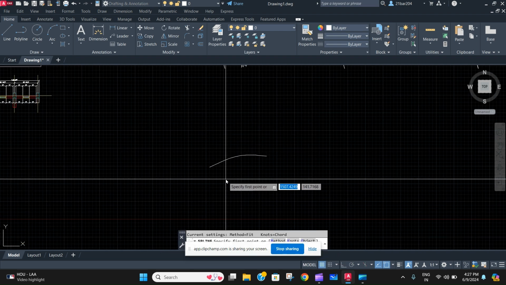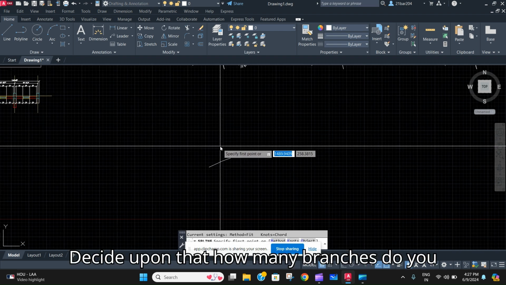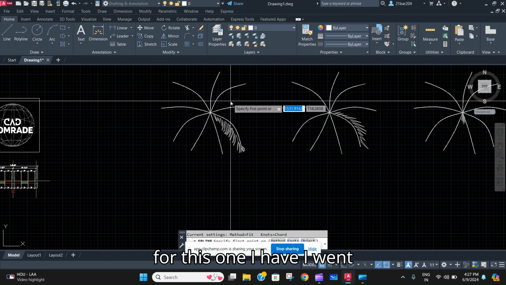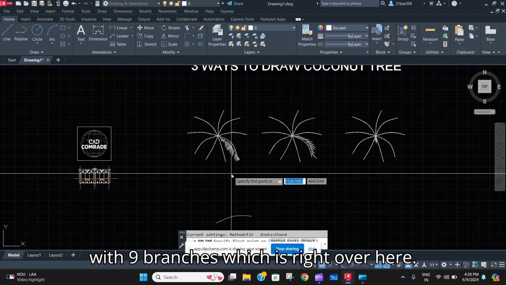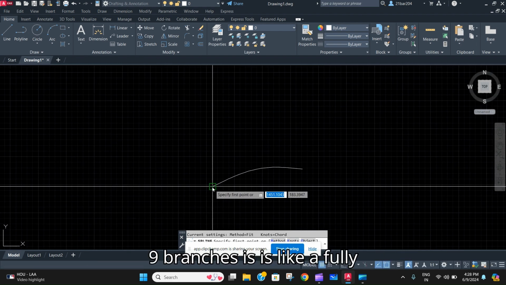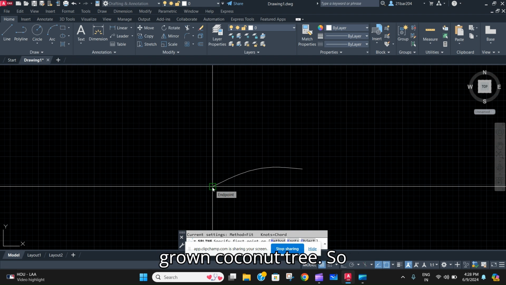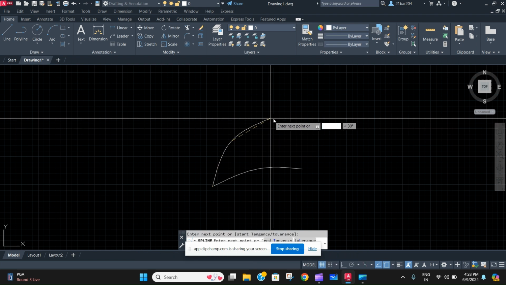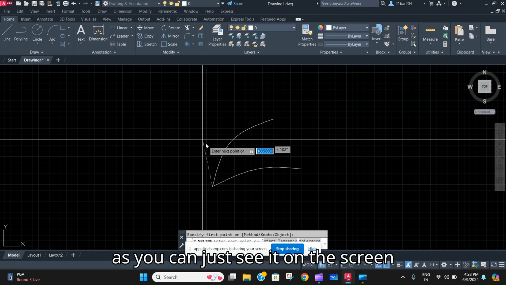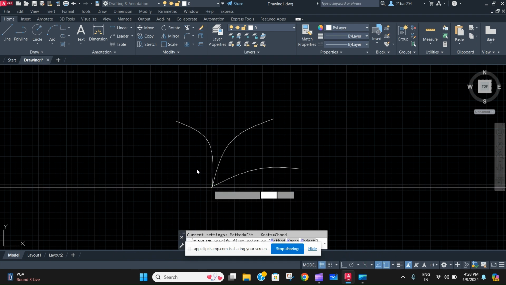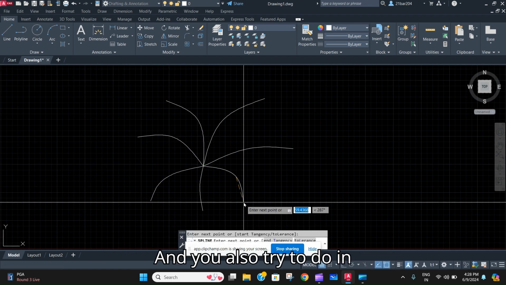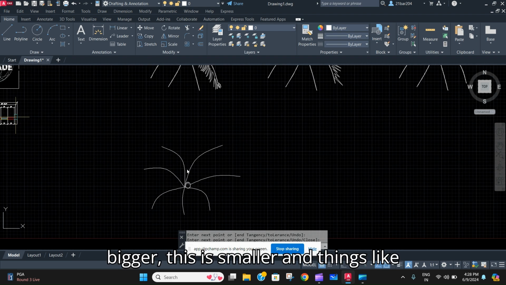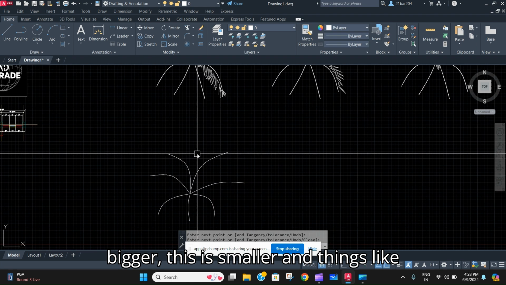Just decide how many branches you need for your coconut tree. For this one, I went with nine branches, which is right over here. Nine branches is like a fully grown coconut tree. So the same step we will repeat, as you can see on the screen, you just have to make two clicks, and also try to do different sizes, like this branch is bigger, this is smaller, and things like that.